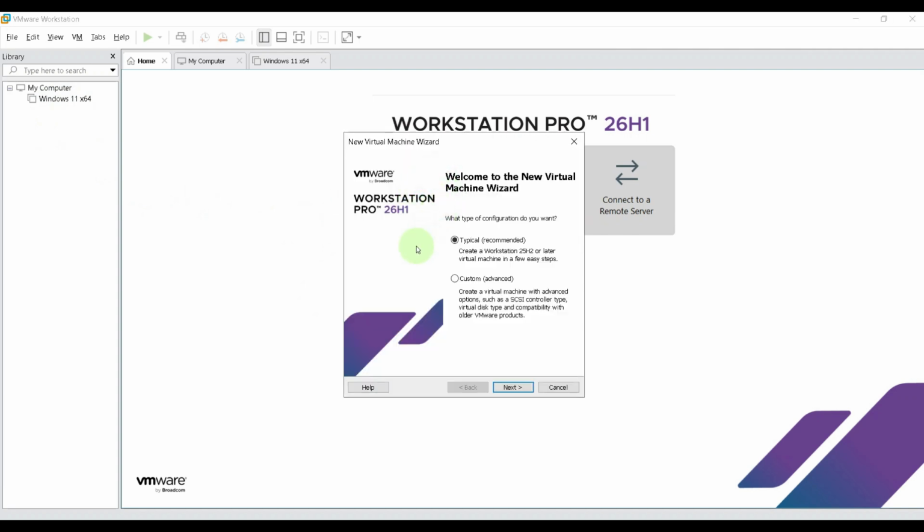Step 2. Choose the installation type. In this step, you will see two options: Typical, Recommended. This option is recommended for most users. VMware automatically applies the standard settings required to create a virtual machine. If you are a beginner, this is the best option to choose.